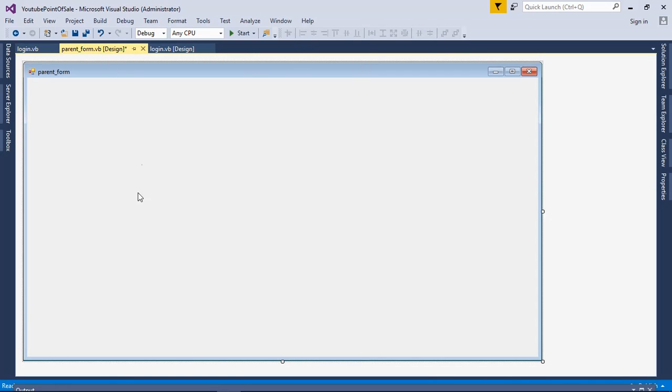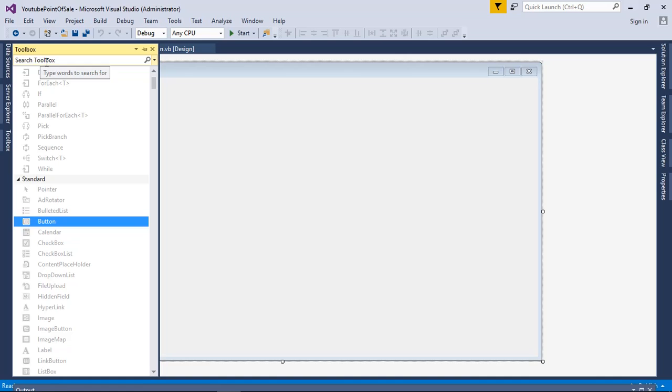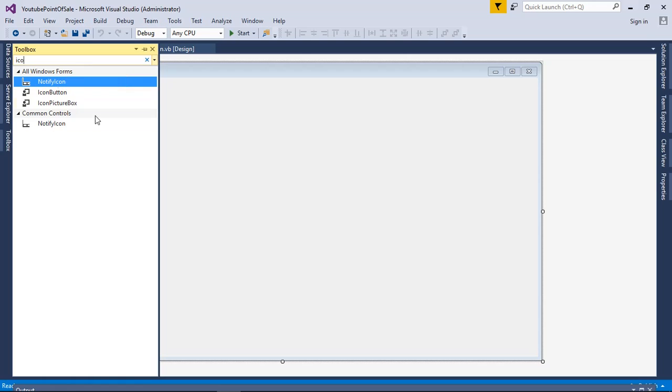And after closing it, you can proceed to our toolbox. We want to check if some controls from the NuGet package of the font awesome library have been added right here. So you can go to the toolbox and search for an icon button and an icon picture box. These are the controls which we are going to deal with on the design. So let's go ahead and look. You can see these were already added on our toolbox.